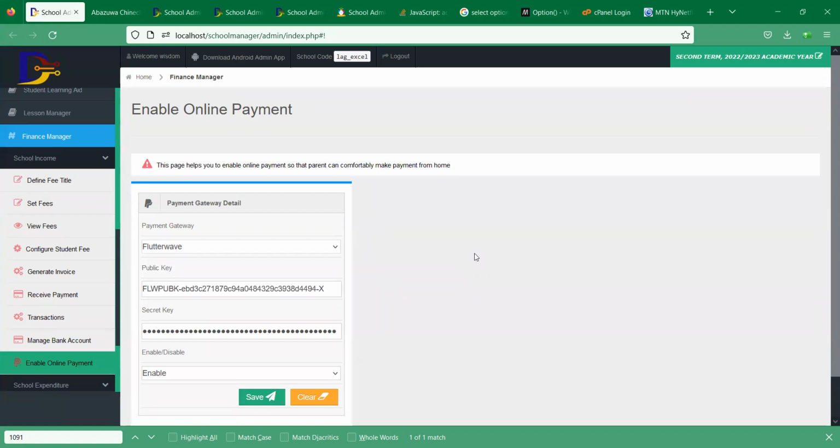So you have to fill this form. Anybody who is interested will have to make a request for it. We'll show the person how to set it up on the site. Whether they want Flutterwave or Paystack, they go to the Flutterwave site or Paystack site and set it up. After they set it up, the company will give you a public and a private key, which you are going to enter here and just enable it. Once you do this, parents will be able to make payments using their card when they log into the parent portal. So that is how this one works.